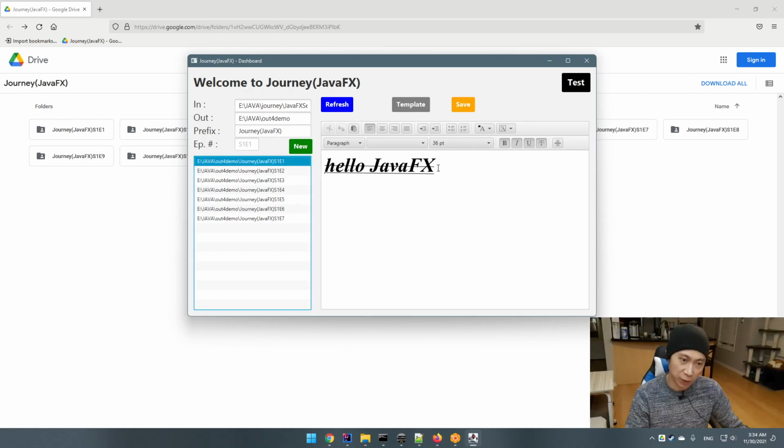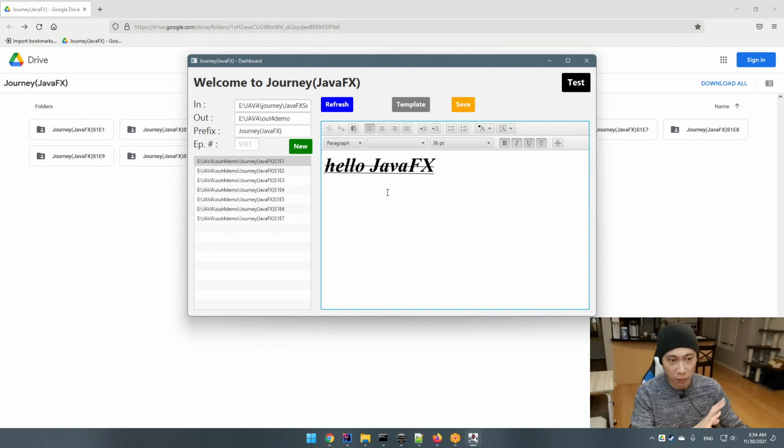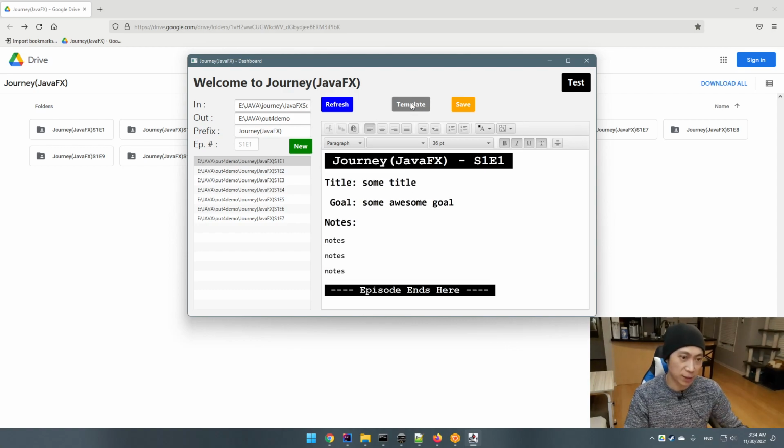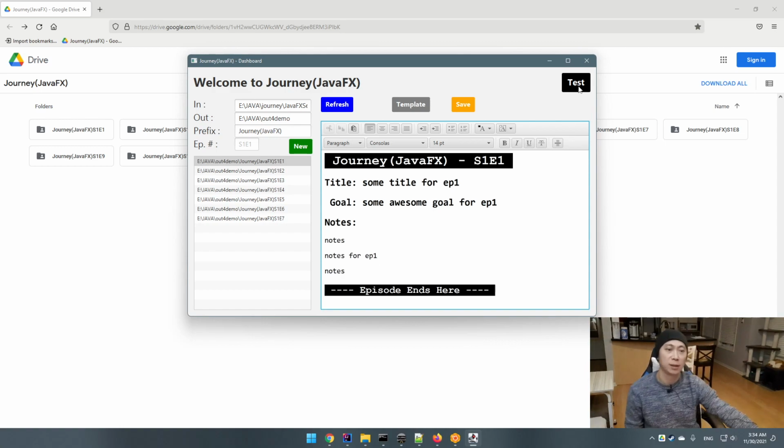For example, the first one, we want to change it to something else. I don't like it. I'm gonna use my template first. All right, some title for EP1 and some goal for EP1, right? And some notes for EP1, for example. So now I'm going to click on this test button, right? The save file function is inside of this.